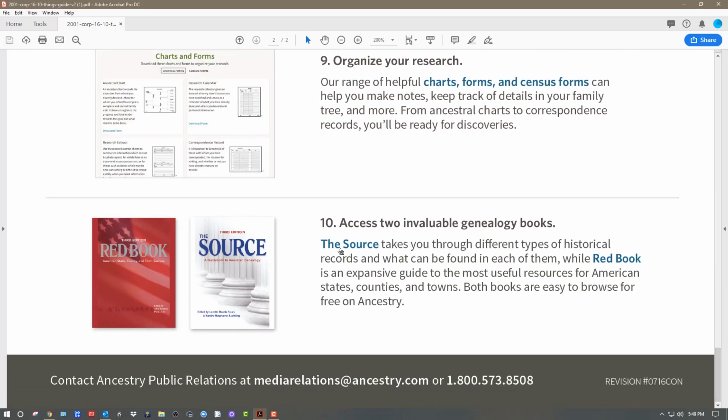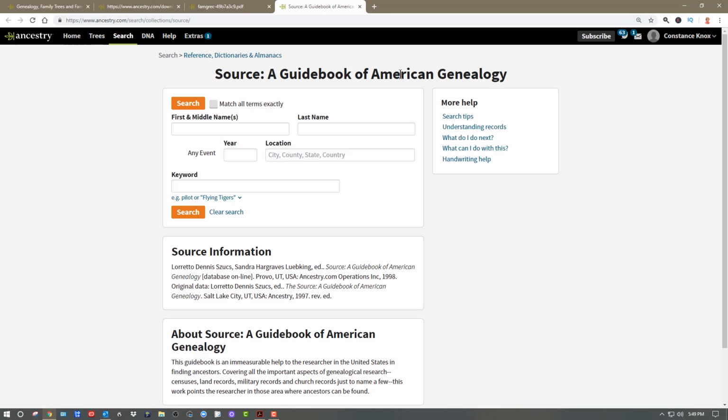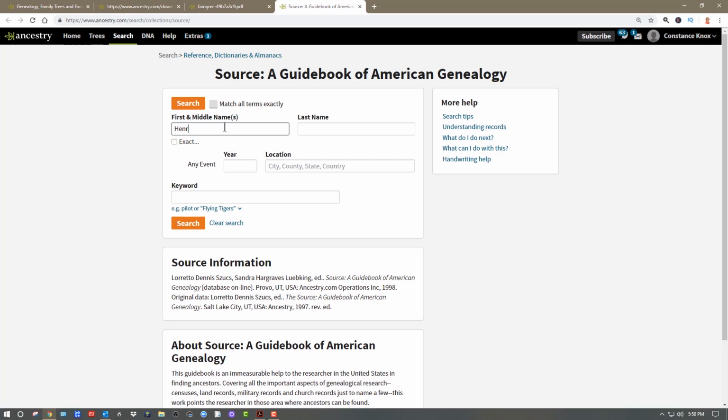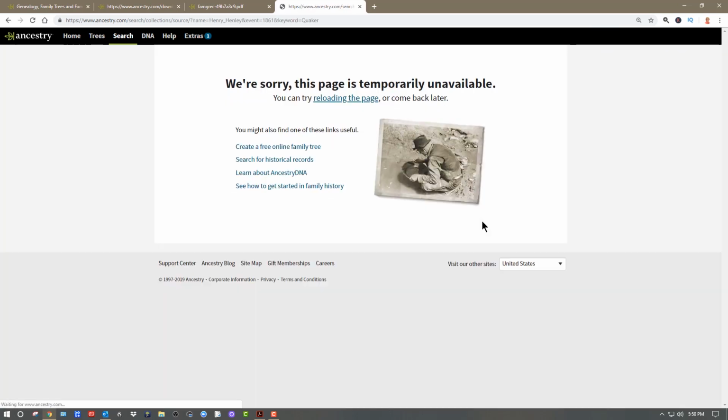Last but not least is number 10, access to the source book and the Red Book. Unfortunately, when I tried to go to these links, they were not working on Ancestry. I tried again as of this recording, and they're still not working. I suspect it might be because these books are starting to get dated. They have been wildly popular in the genealogy community in the past. If you would like to see these books, I will leave links in the show notes, but I did try to type in some information, which kind of confused me as to why they had a search box here, because both of these books are really more about resources than they are about searching your ancestors. But unfortunately the page was not working, so I'm not sure what's going on there, but I tried multiple times with both of them and neither one of them were working.